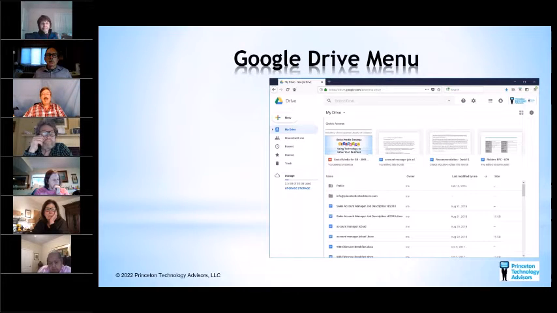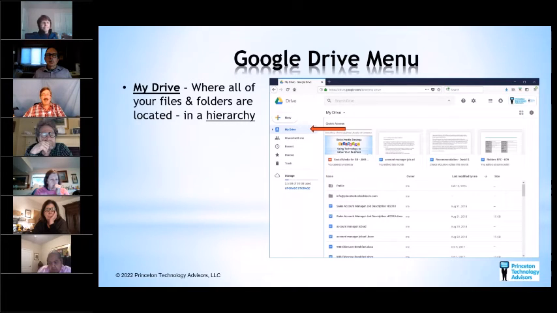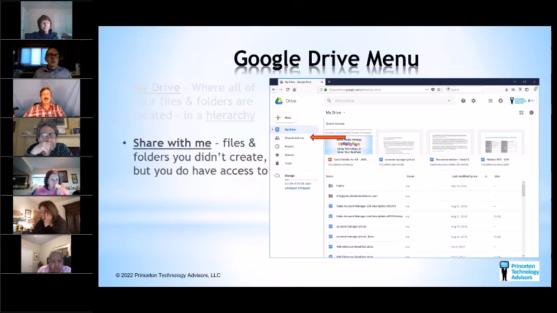And you also have the main menu for Google Drive on the left side of the screen. It does have a My Drive again, so that just helps you. You can click there or on the top. Again, it's where your files and folders are. Google stores that in a hierarchy. This one's kind of interesting.